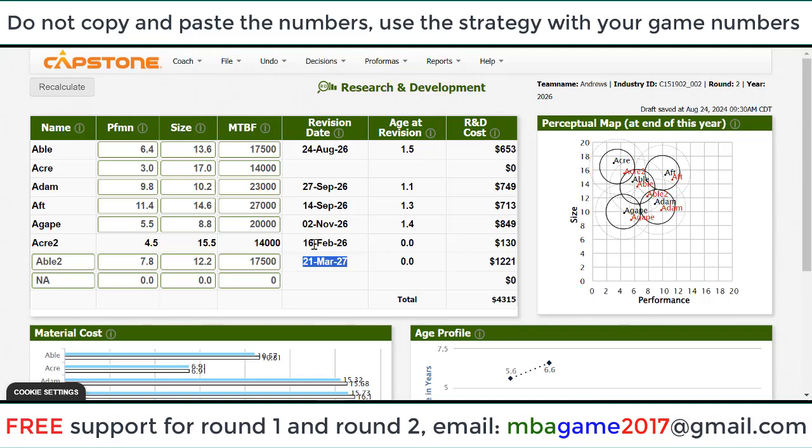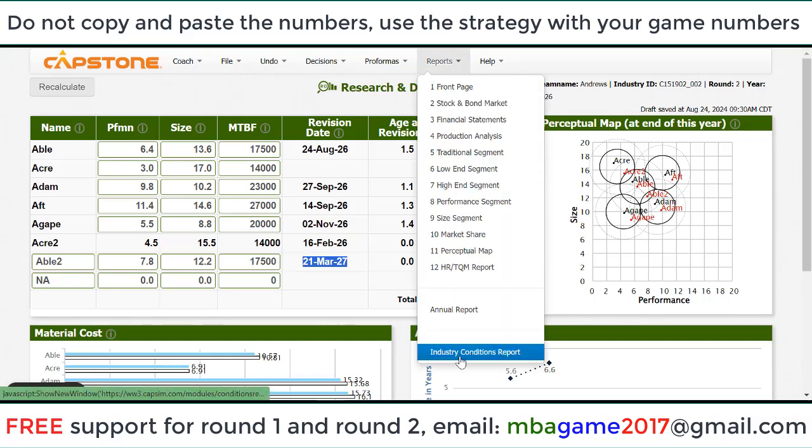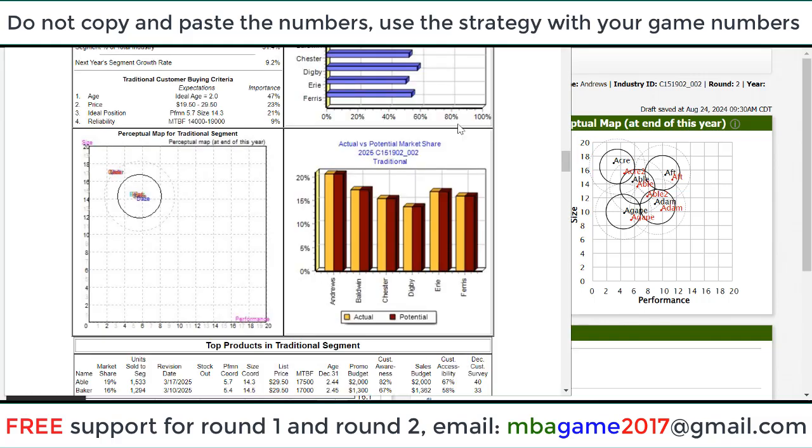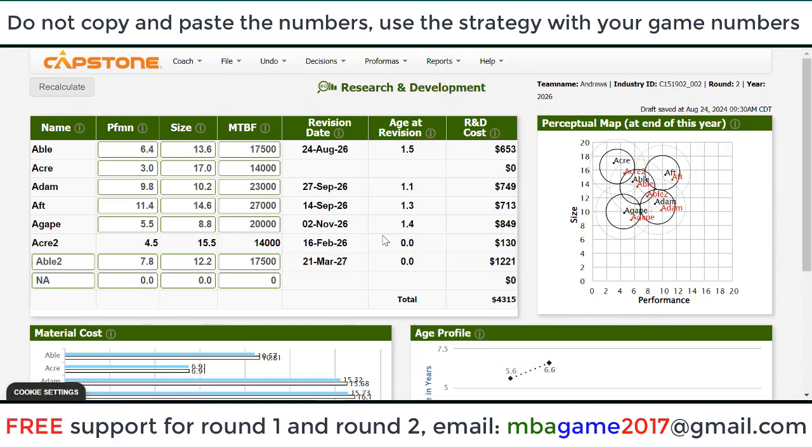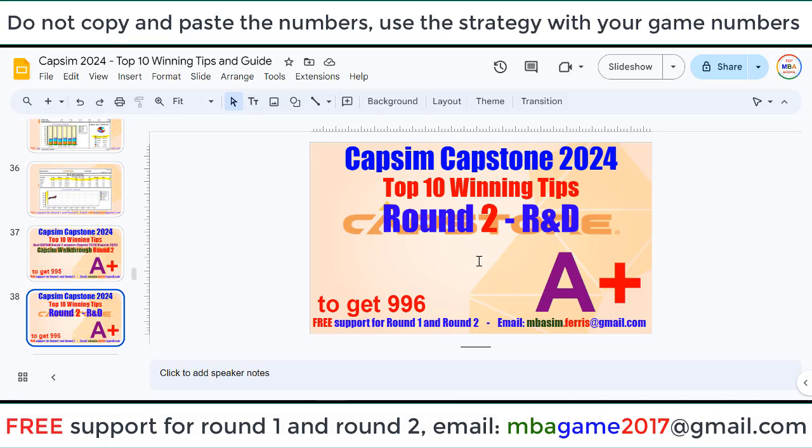Change the number from game to game, from student to student, and match the specific numbers of your game, right? Check the industry condition report here for your game number, and then check the career report here for your game number, right? So that's R&D, we update that. We develop one new product in round 1, a new product in round 2, update the product each round, and check the launching date and revision date to make sure you have enough time to sell.